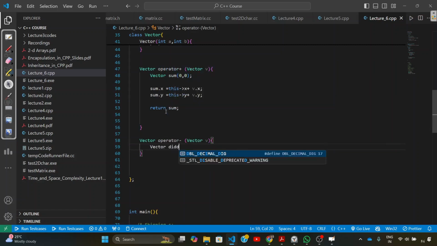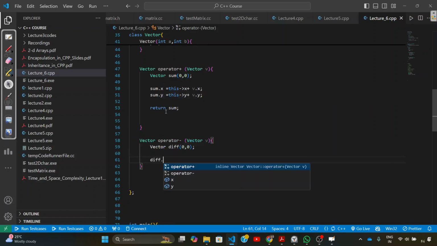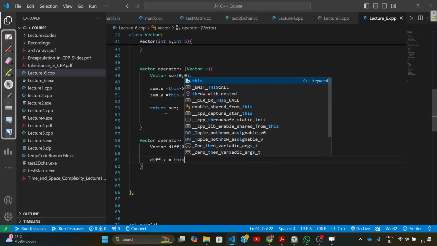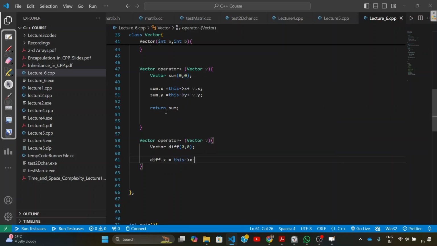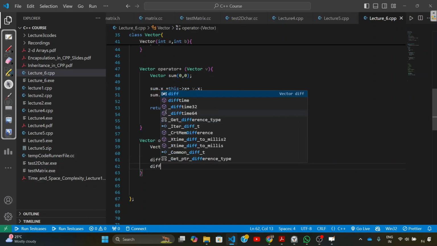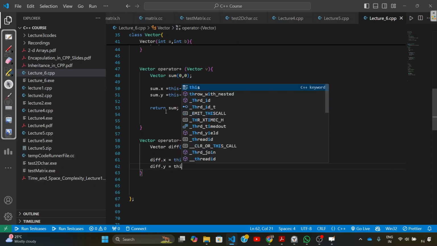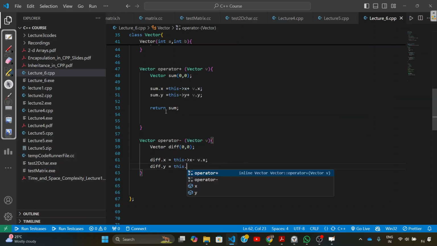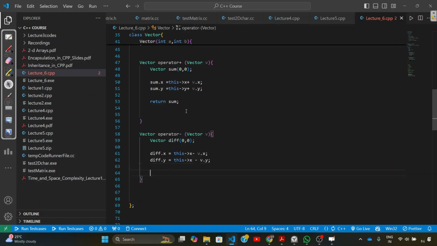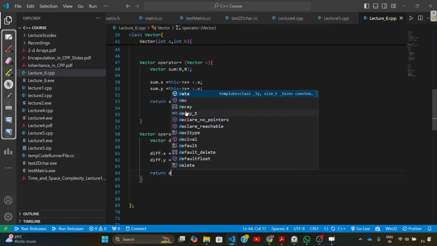So vector def, 0 0, and then def dot x is equal to this dot x minus v dot x, and def dot y is equal to this dot x minus v dot y. And then return def.